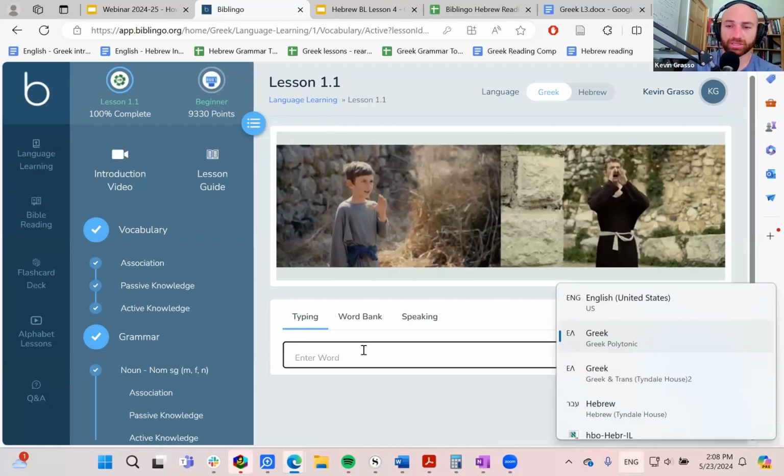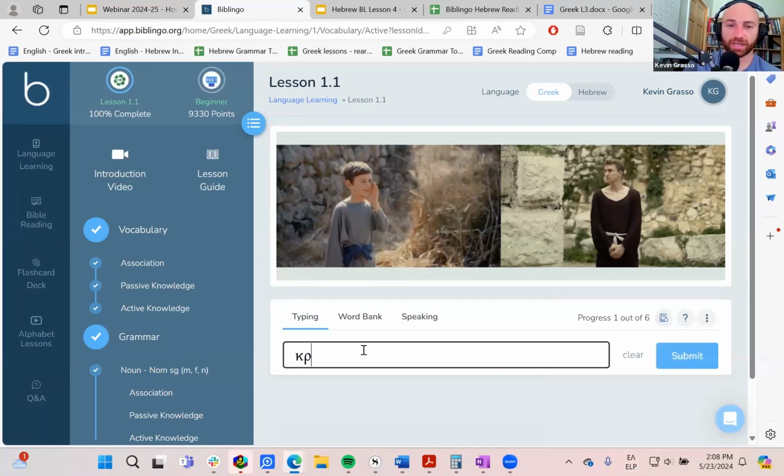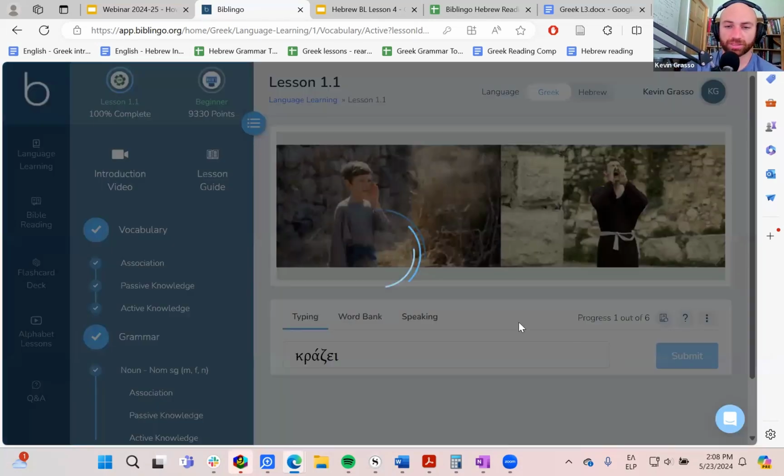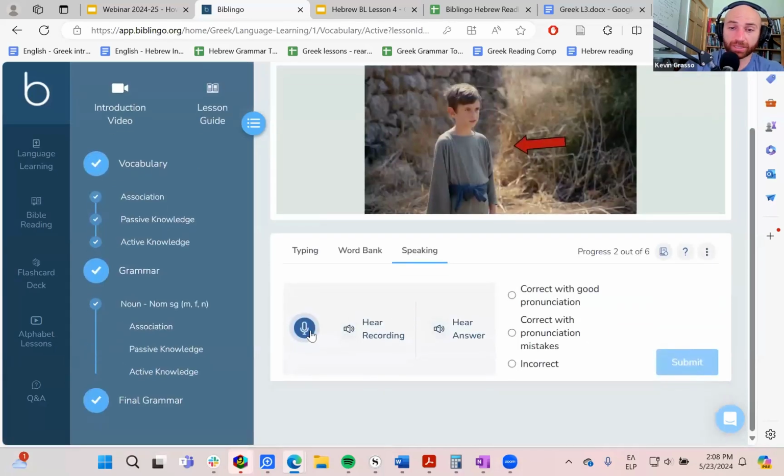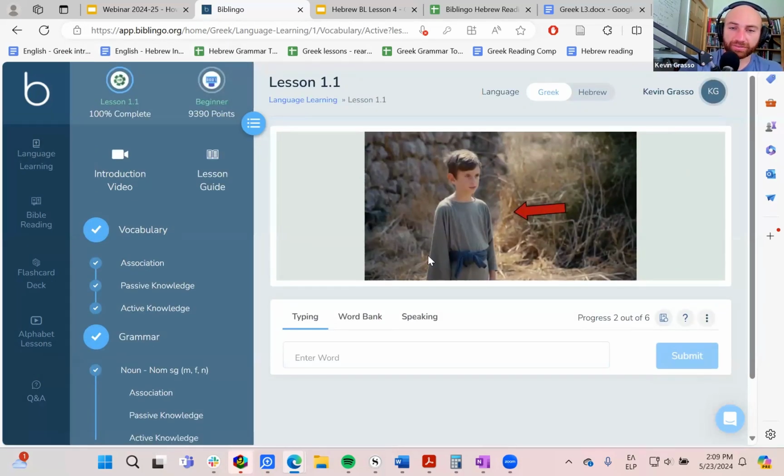We always suggest typing, especially in a university setting. It does take some time to learn the keyboard. We have tutorials for this and help guides, that kind of thing. So you would type the words. You can also use a word bank. Again, we don't recommend this, but here's a word bank if you need it or if you want to use it that way. And then also speaking. You can just speak it, and then you're recording back, hear the answer, then you mark yourself. Okay, so this is the active stage.